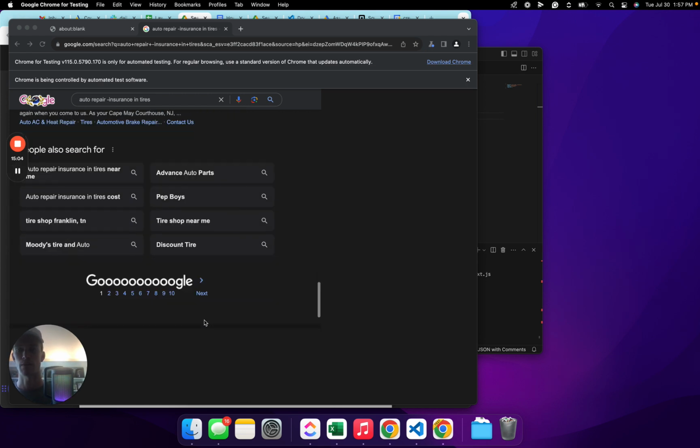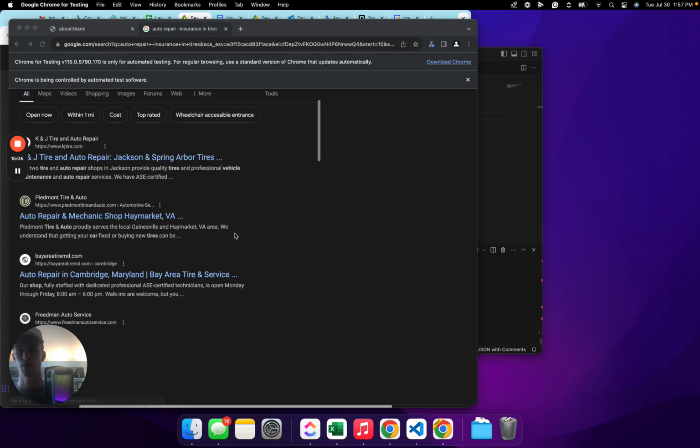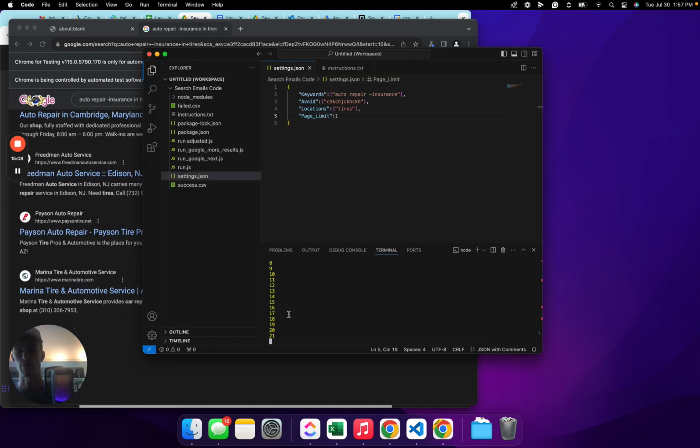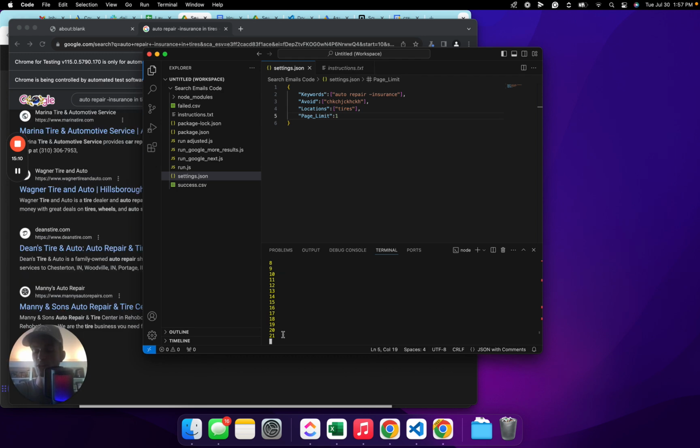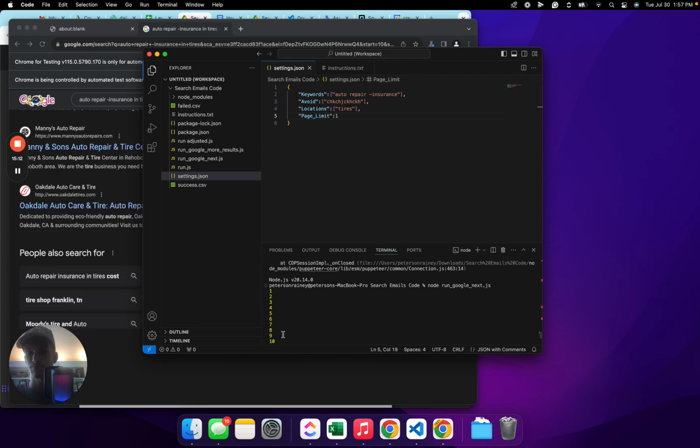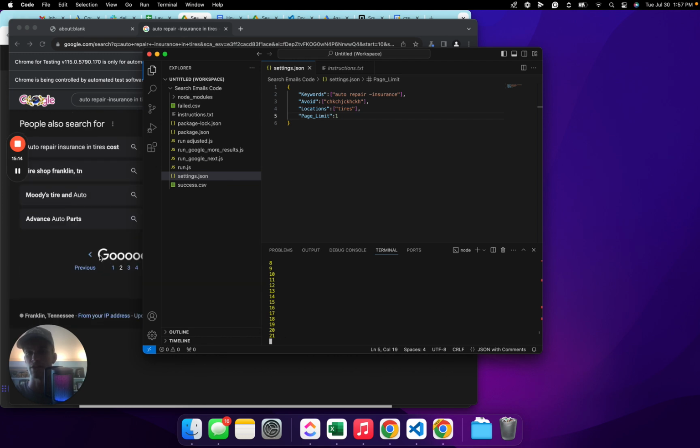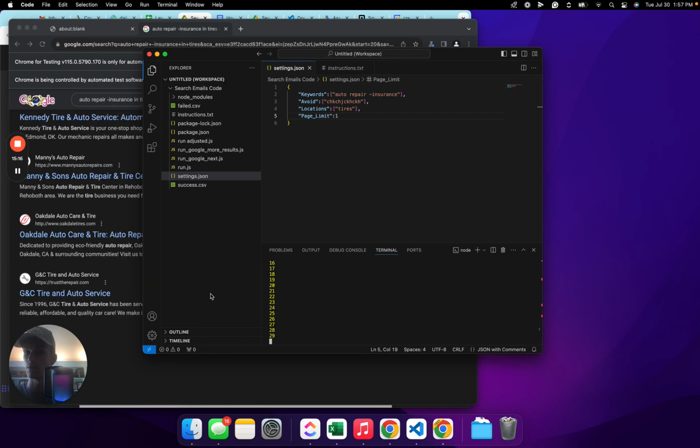Once it gets to the bottom, it's going to click this next button. From here, it's going to do it one more time. You can see that it's collected 21 websites that it's going to scrape. And now that it's gotten to the bottom, I'll click it one more time.